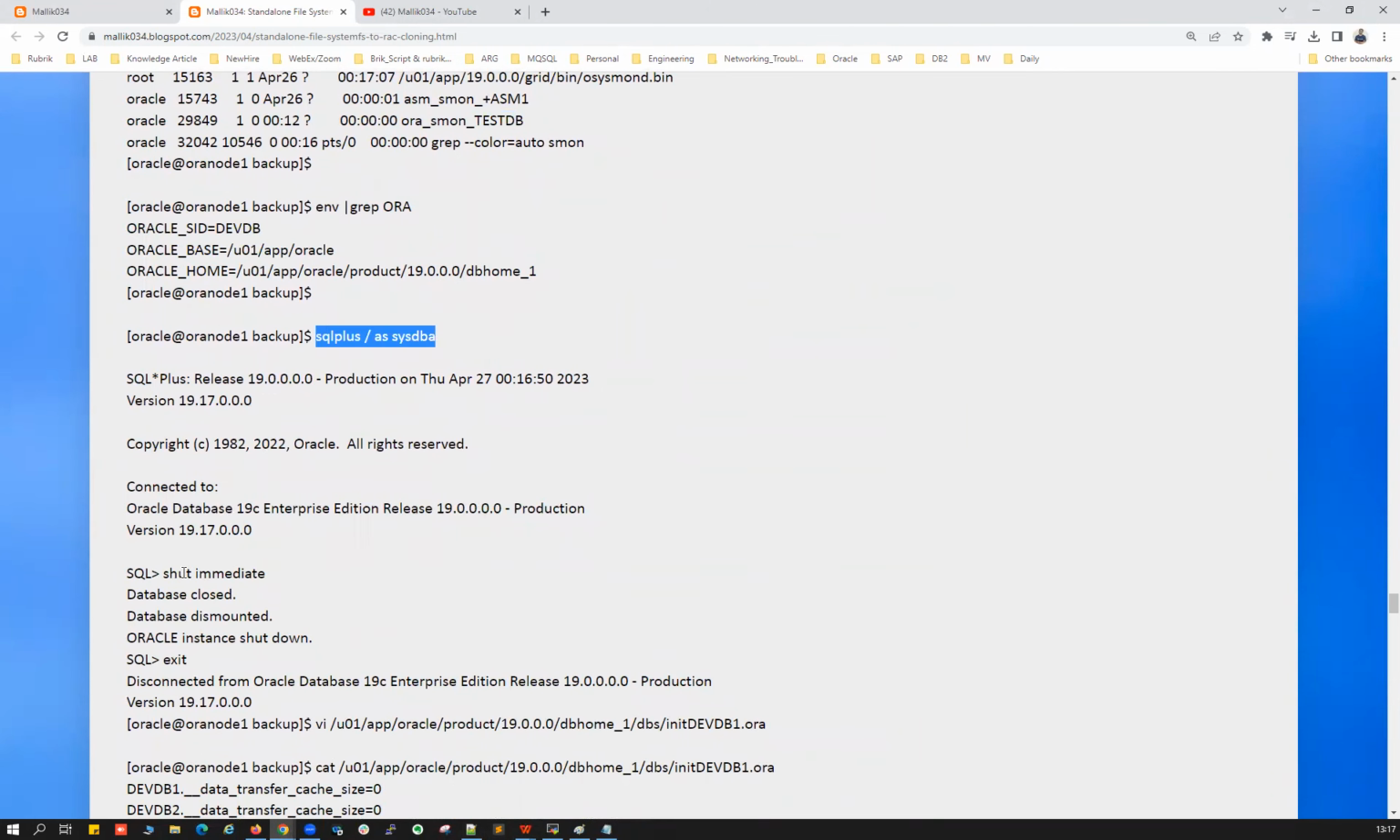So if I do cat one more time, it has all the parameters with the RAC parameters enabled, like your undo tablespace 1, undo tablespace 2. It's a 2 node RAC. If it's a 4 node RAC, we have to add 4 undo tablespaces, 4 redo threads, your SGA, PGA, local listener 1, 2, 3, 4, and your instance numbers 1, 2, 3, 4. You have to put all those according to your RAC database.